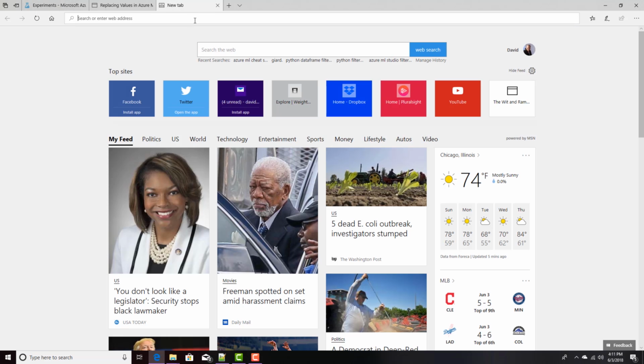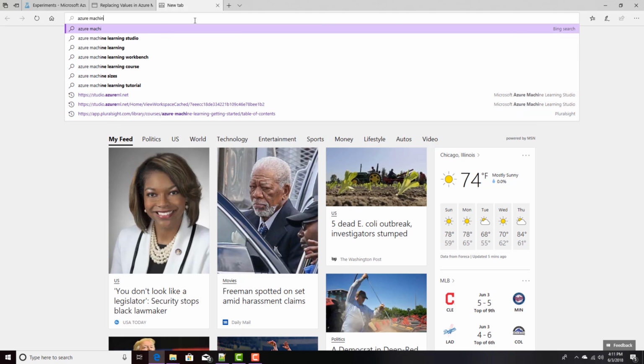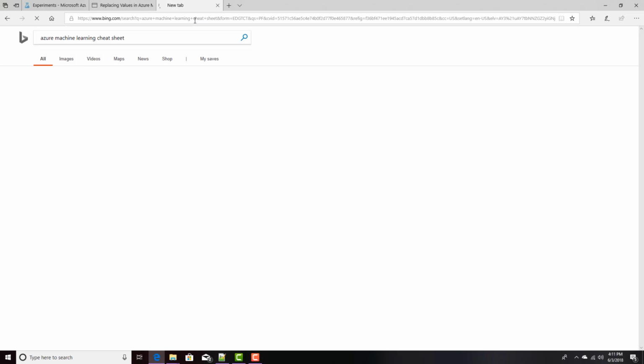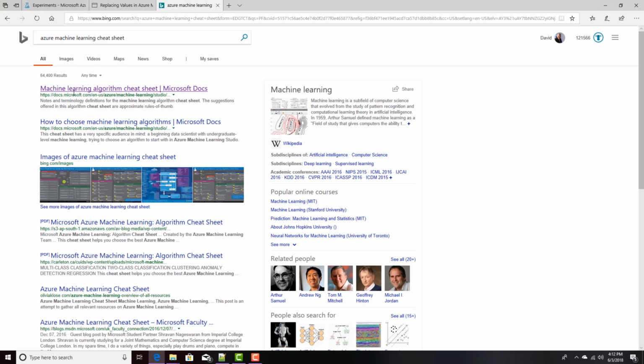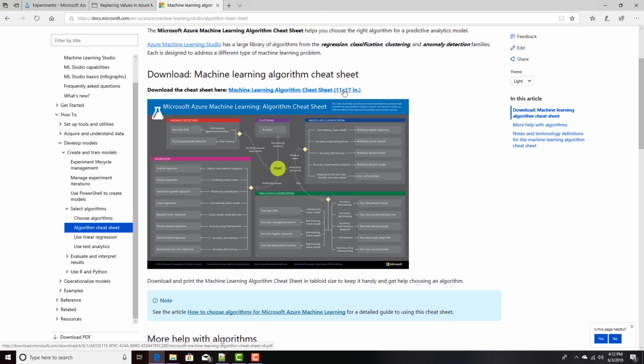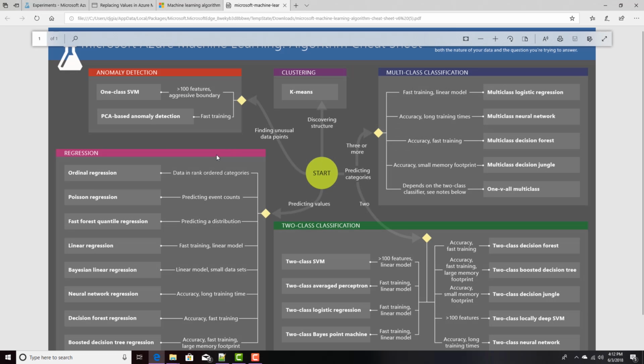And there's a tool that helps me out a lot. It's the Azure Machine Learning Algorithm Cheat Sheet. So I'm just going to search for that. Machine Learning Algorithm Cheat Sheet. It's in Microsoft Docs right here. And there it is. If I open up this, it's a PDF document right here.